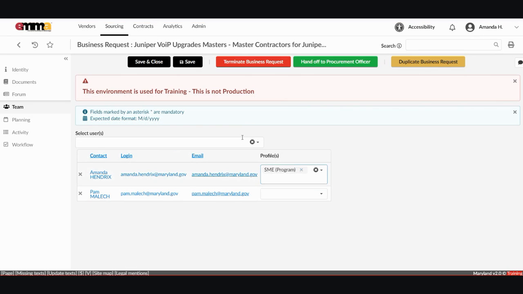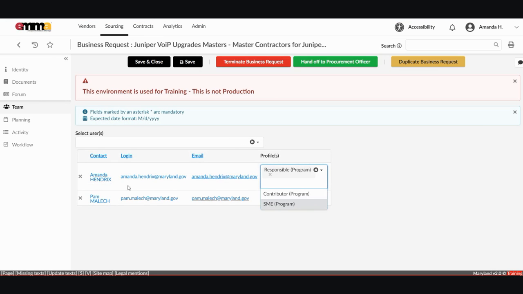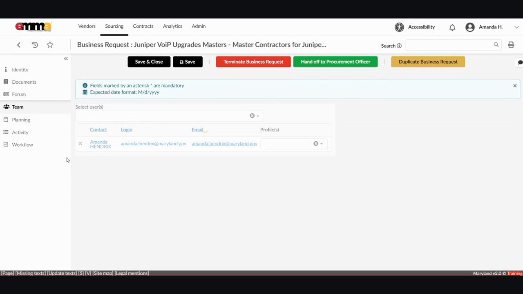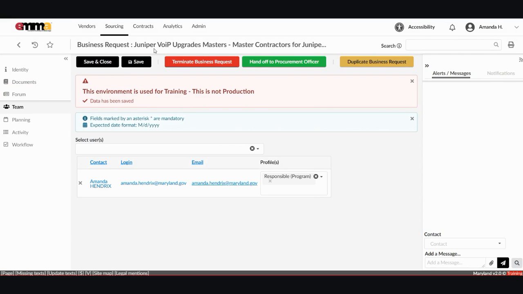However, since I am the responsible party for this project, I'm going to go ahead and put myself back on there and remove Pam's name and go ahead and hit save, which is also QRG step 17.